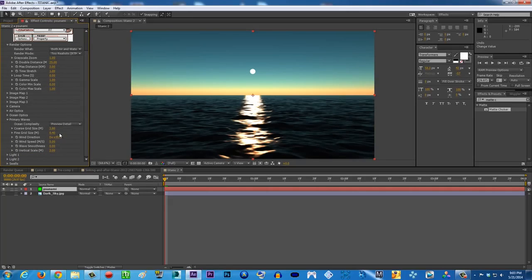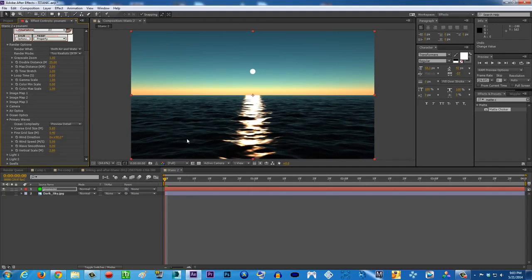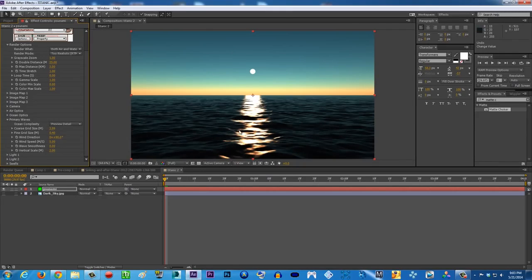This started getting really exciting. So coarse grid size, if you punch it up, you will have more waves, or not more waves actually, bigger waves. As you can see here, the pile of the waves, is that even the right word? Pile, I don't know. So if you make it smaller, basically it's gonna be smaller waves.